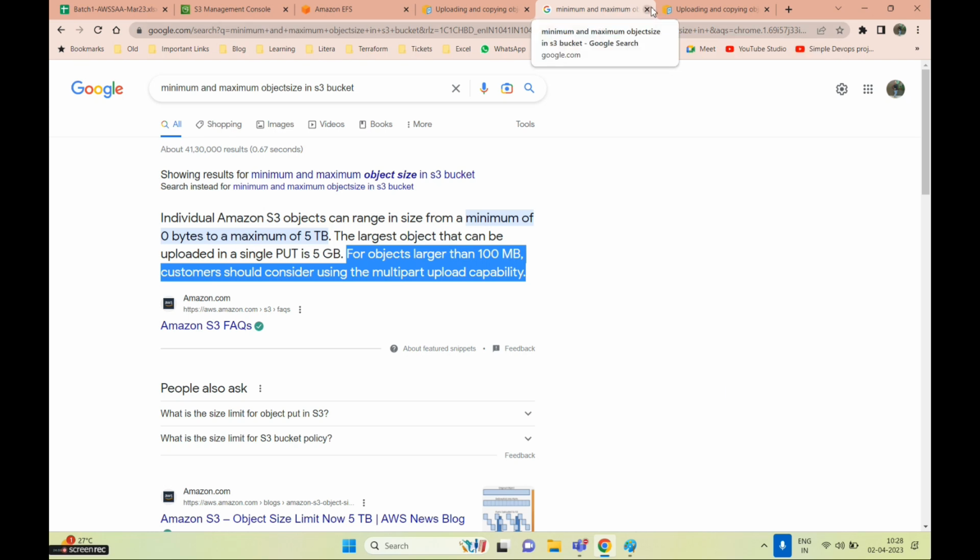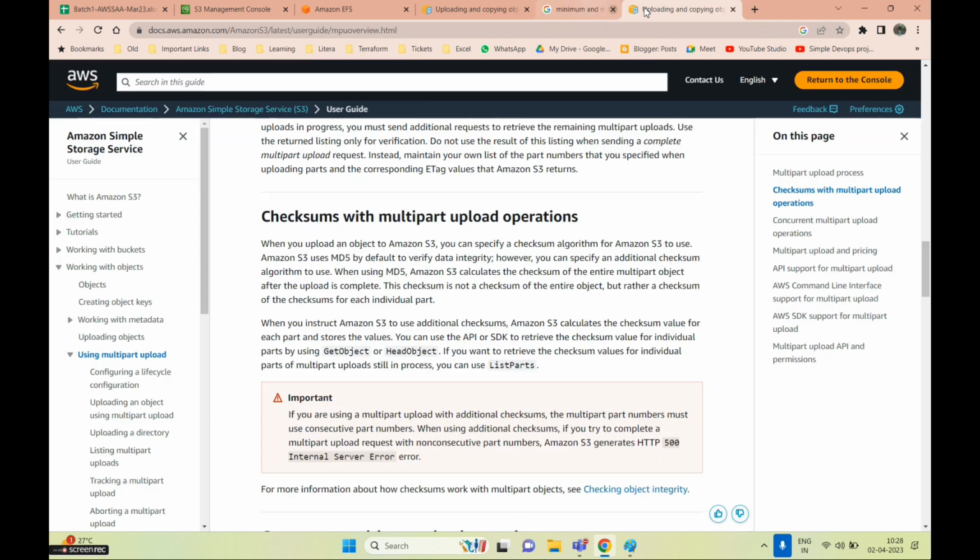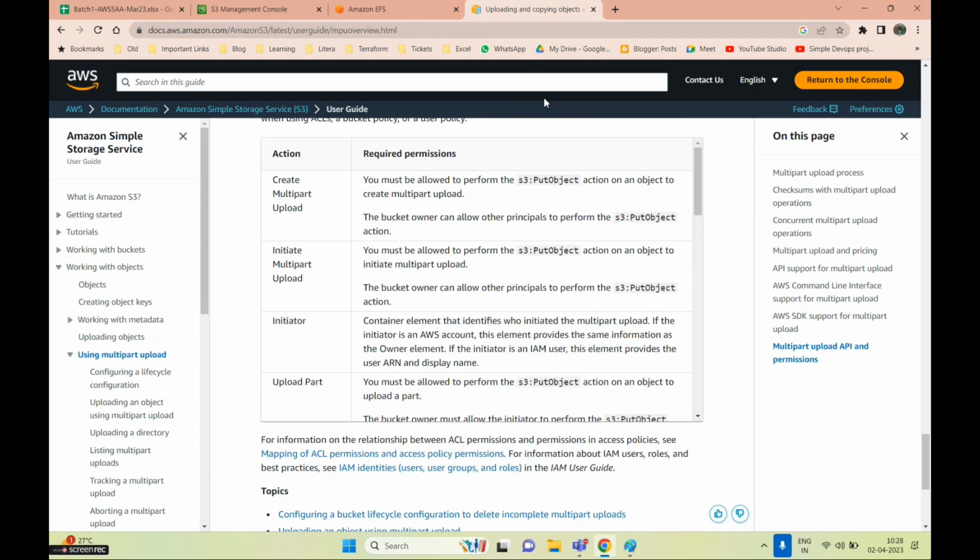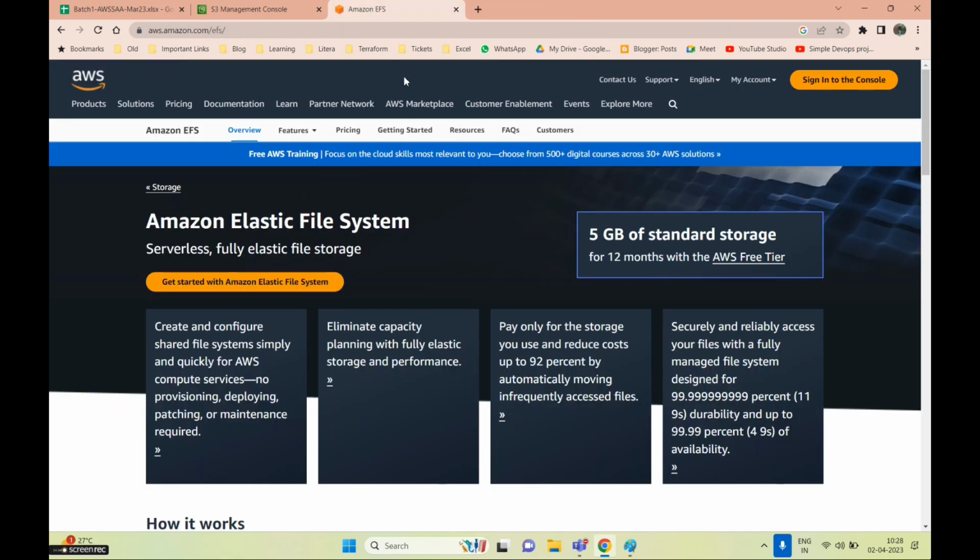Because it's important. You will get a lot of questions in the exam related to S3 objects and buckets, all of them. Ashwati, do you have any doubt in S3 objects? No. Okay, so let's move towards Amazon Elastic File System.